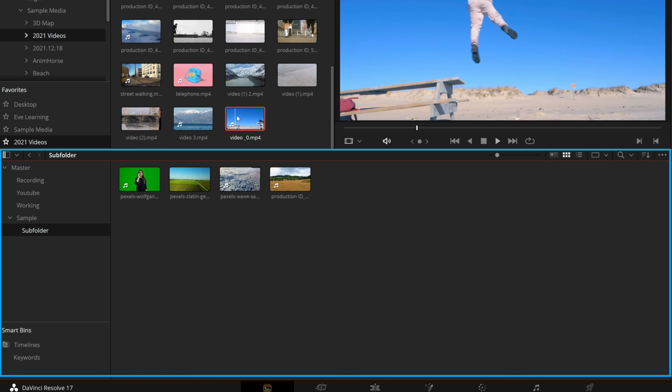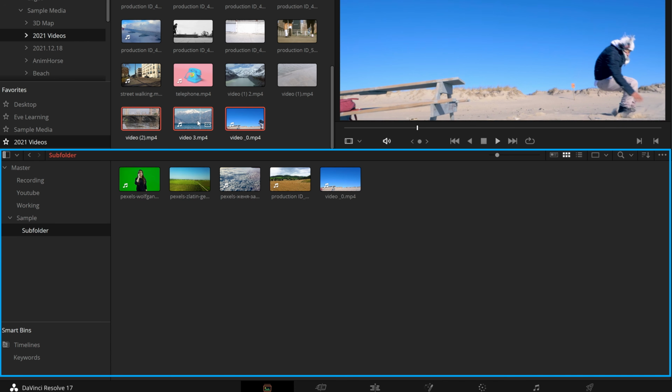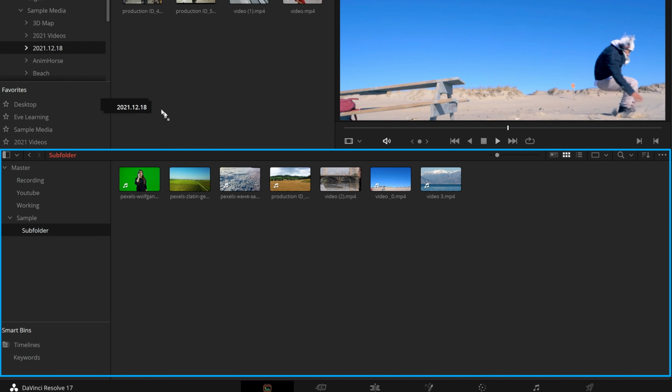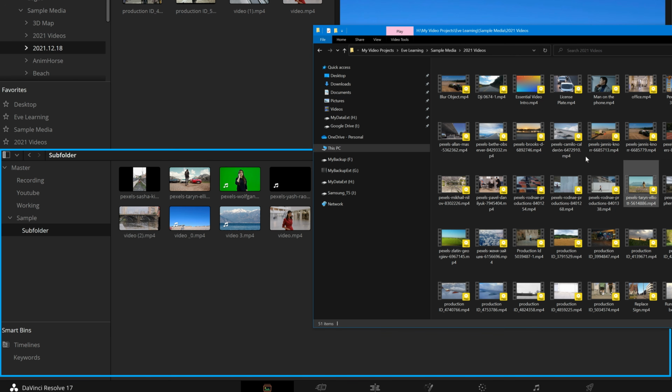To add media files to the project, you can drag files or folders from the browser panel into the media pool, or directly drag files from the System File Explorer.